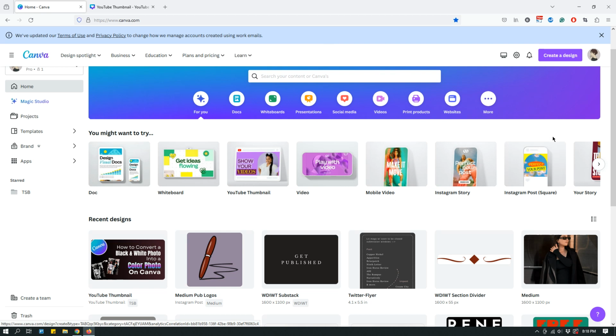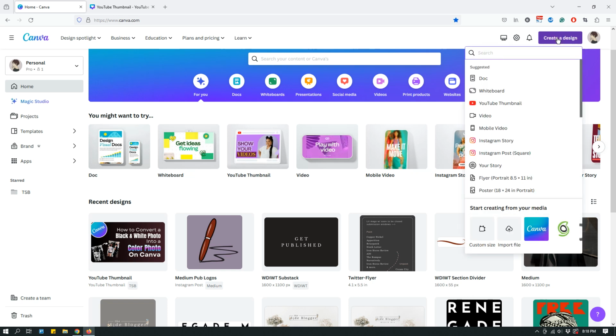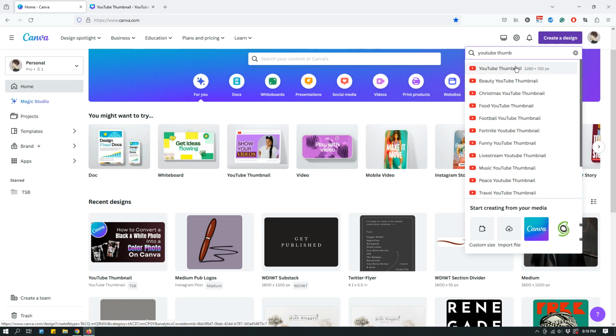First things first, log on to your Canva, and from your dashboard, click Create a design on the top right corner. If you follow my mouse, the yellow blob. Click that, and then start looking for, I can already say it, YouTube thumbnail, because I use that often. But if you don't see it, just start typing YouTube thumbnail and that should show up.